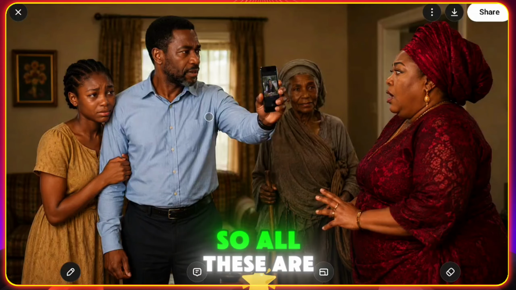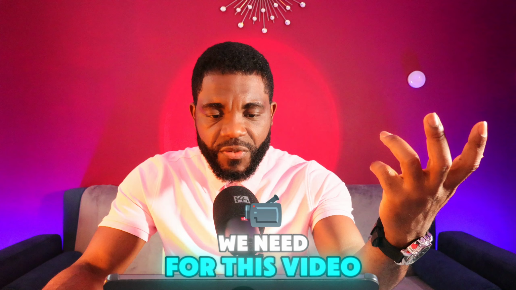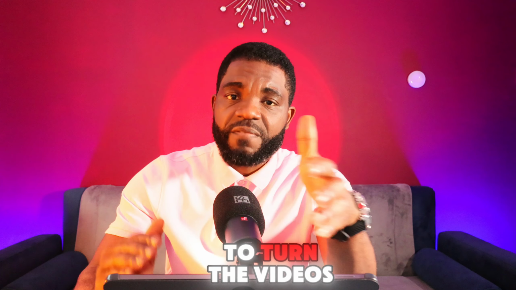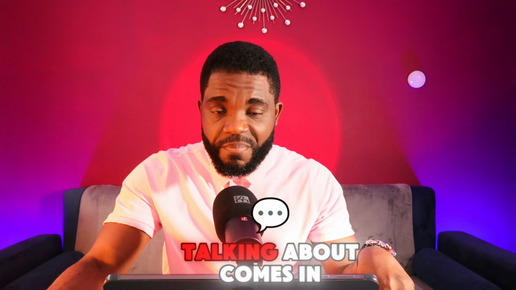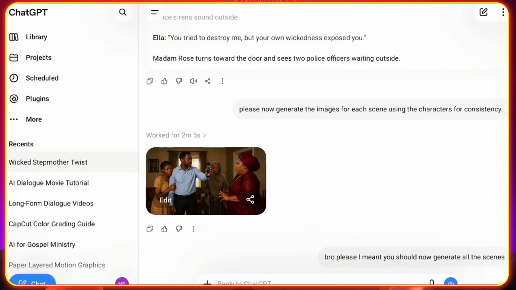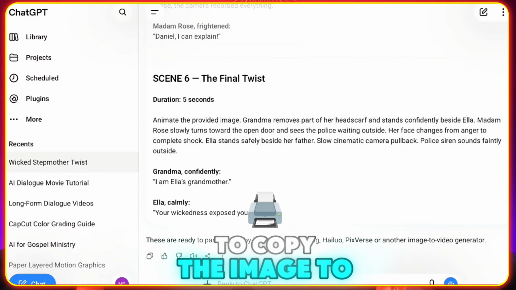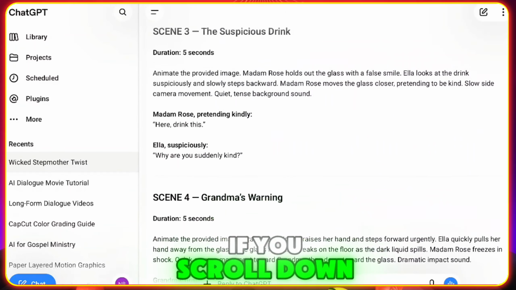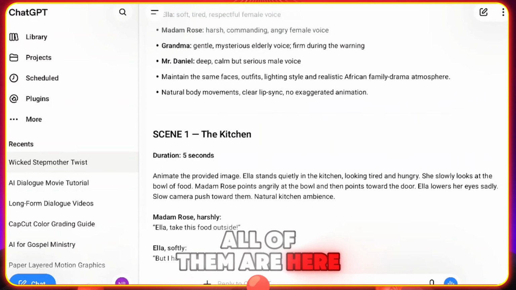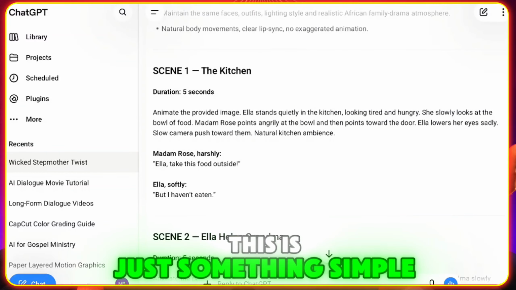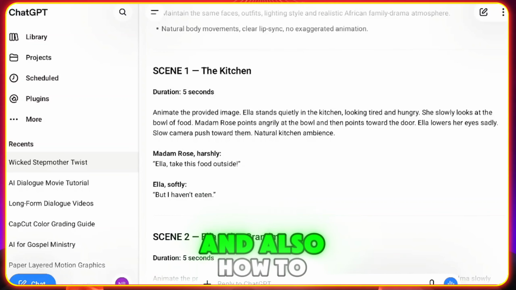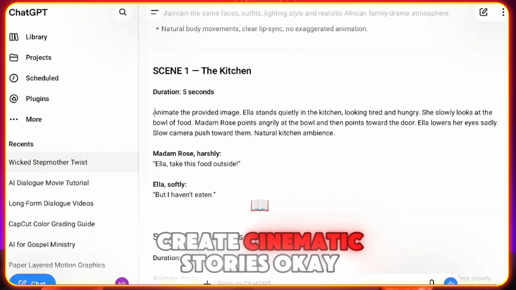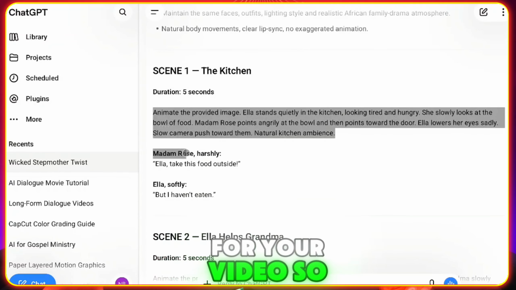So now that we have all the images we need for this video, we are now going to turn the images into videos. And this is where the free AI video generator app I'm talking about comes in. So what you are going to do is to copy the image to video prompt. If you scroll down, all of them are here. This is just something simple. I just want to let you know the free AI tool and also how to create cinematic stories for your video. So we are going to copy.